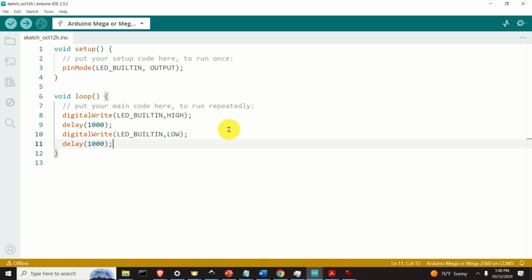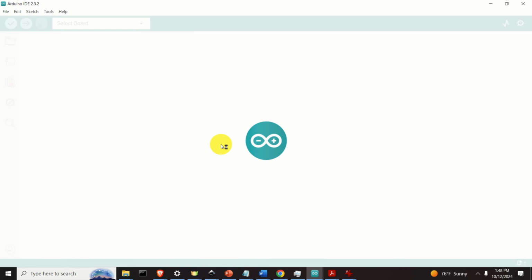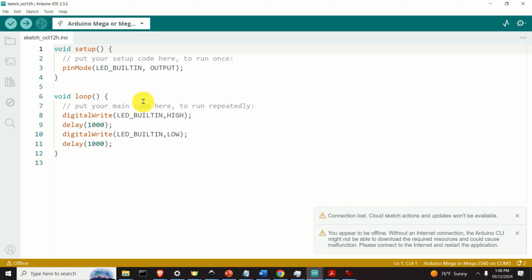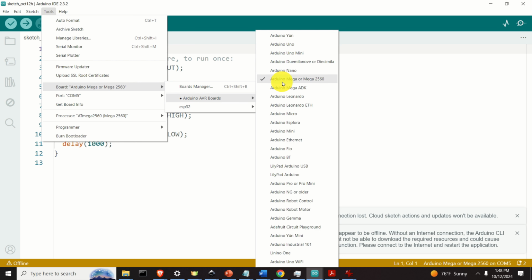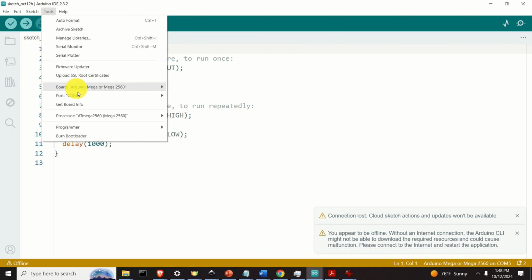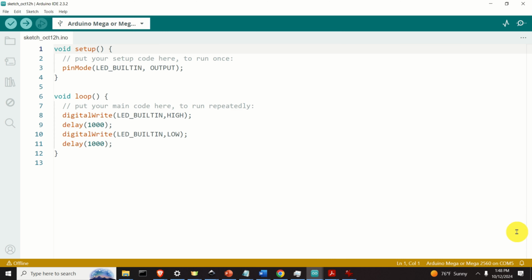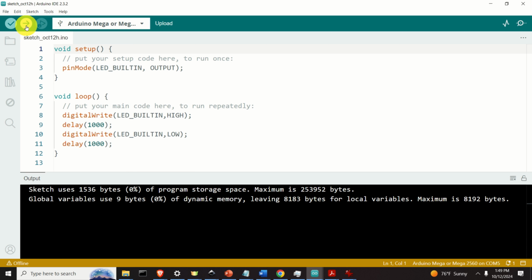Next, let's save this file by pressing Ctrl S. The next step is to make sure that our board is properly connected. For that purpose, go to Tools, click on Board, find your board. In my case, it's Arduino Mega. Then click again on Tools, click on Port, and select the communication port. Then click here to locally compile the code to make sure there are no errors, and let's upload the code.